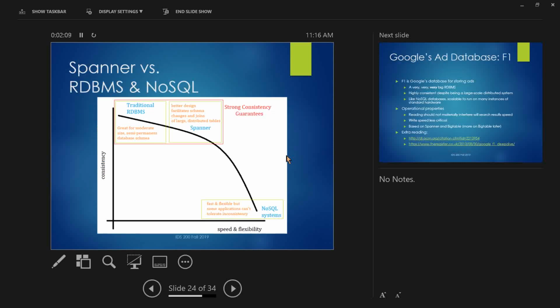Okay, so imagine the difference between consistency, speed, and flexibility. Traditional relational database systems offer strong consistency guarantees. If something changes, the rest of the world is put on hold while the system makes sure that everything is correct. So all the data involved will be consistent, but it might run slow as the system gets big.